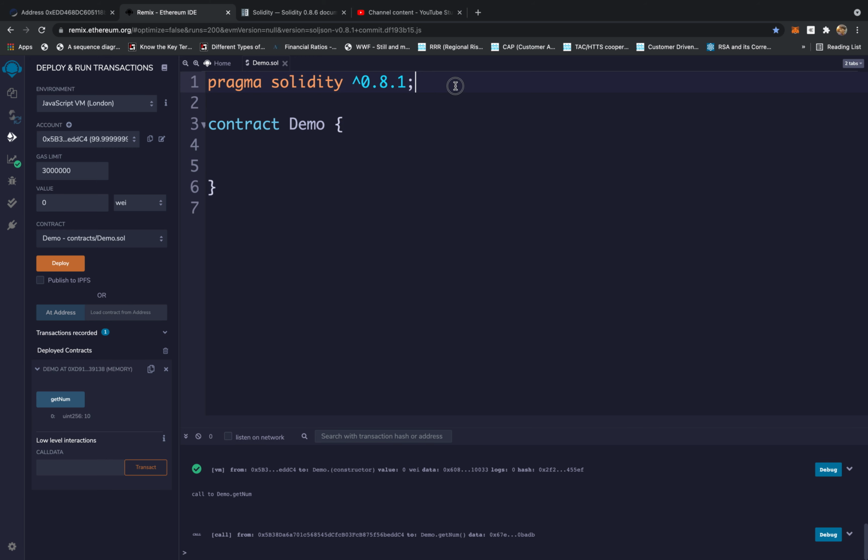Okay, so the first line is this declaration called pragma. This tells the Solidity compiler which Solidity version to use. I'm telling the Solidity compiler, hey, if you're trying to compile this contract, use Solidity compiler version 0.8.1 or above. This character means that or above, the Solidity compiler can either use 0.8.1 or 0.8.2 or 0.8.3 and so on, right? So that is the whole purpose of this pragma statement.